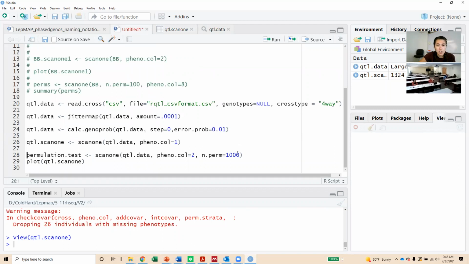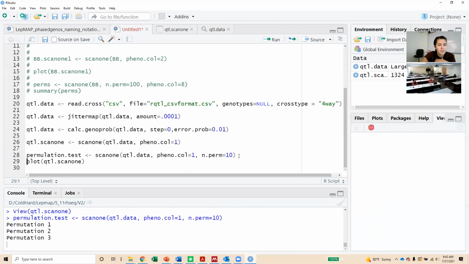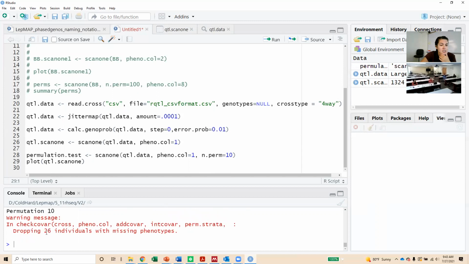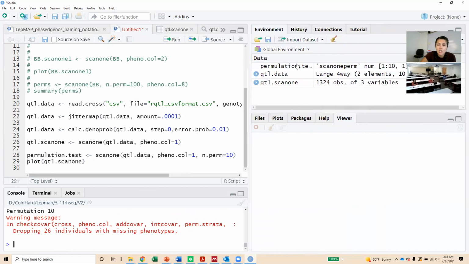If we run the permutation test, I'm going to set that pretty low just so it goes quickly. But we have to make sure that the phenotype column is set to 1, since our scan1 data that we used was also for phenotype column 1. They have to match. We'll run that, and it runs the permutations down here. It does 1 through 10. Again, 26 individuals were dropped for the same reason as previously. And that has been set to this permutation test object that we can see over here.